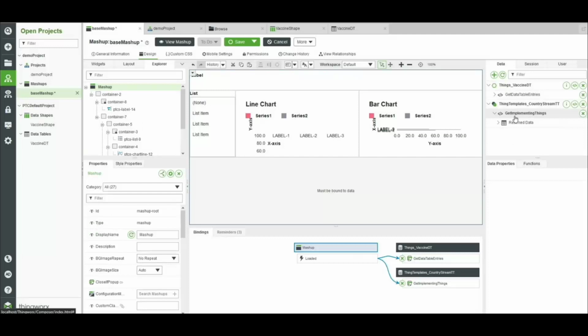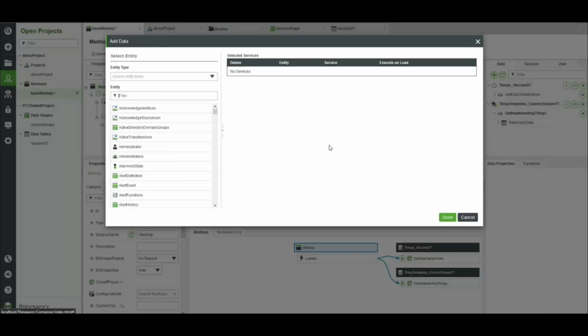For the bar chart, the way we want to drive the data is by making a selection in the list widget and use the name to fetch that country's data. To do that, we need to add a dynamic service. So let's go back to adding a new data, and I will search for one of the countries I've created.